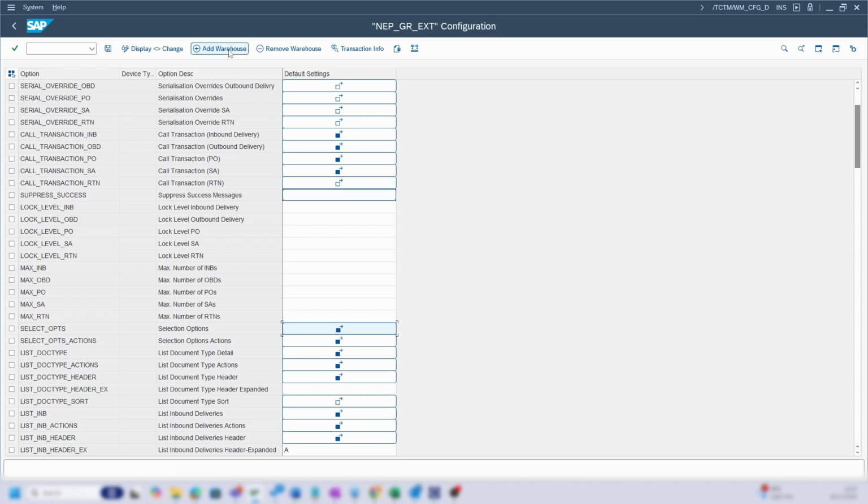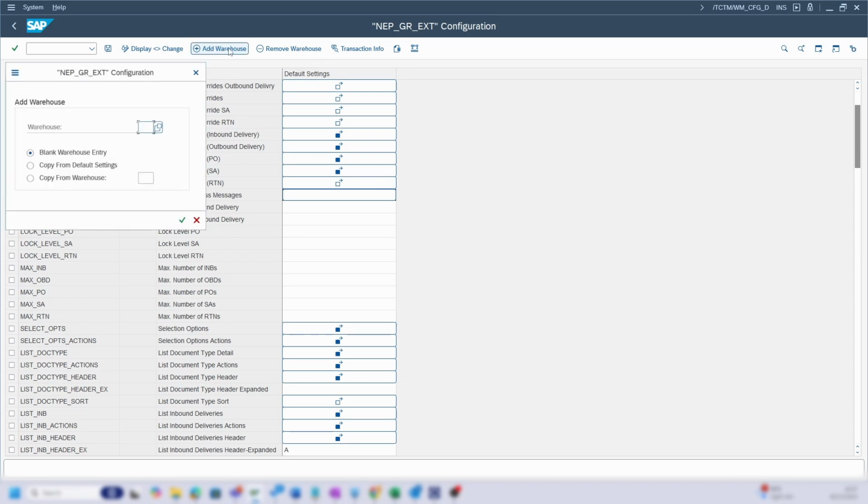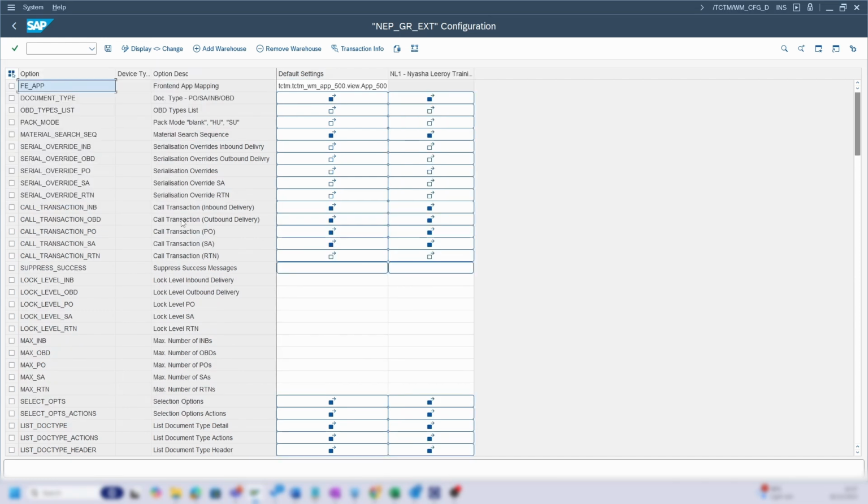To create specific settings for a particular warehouse, select Add Warehouse to add a column of entries for the desired warehouse, e.g. NL1. Choose from the following options. Create blank entries to start from scratch. Copy from the default settings, recommended. Copy from another warehouse's entries. Select the tick icon to confirm. A new column for the warehouse will appear.